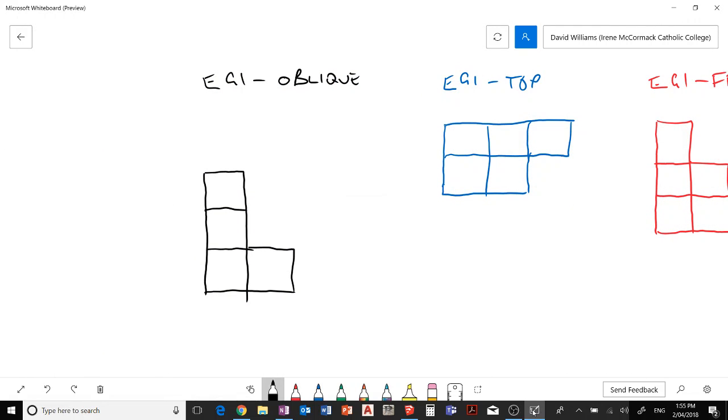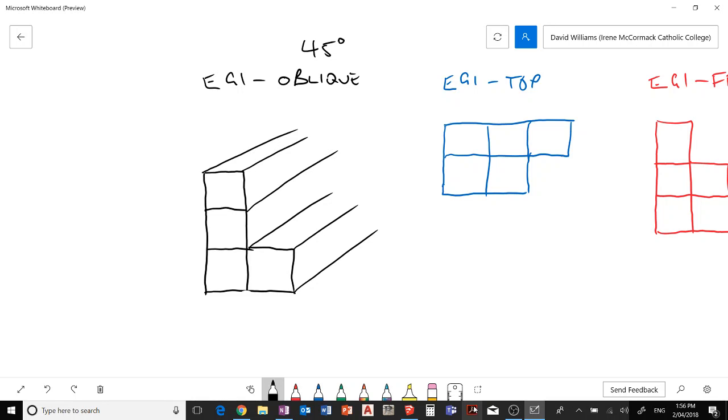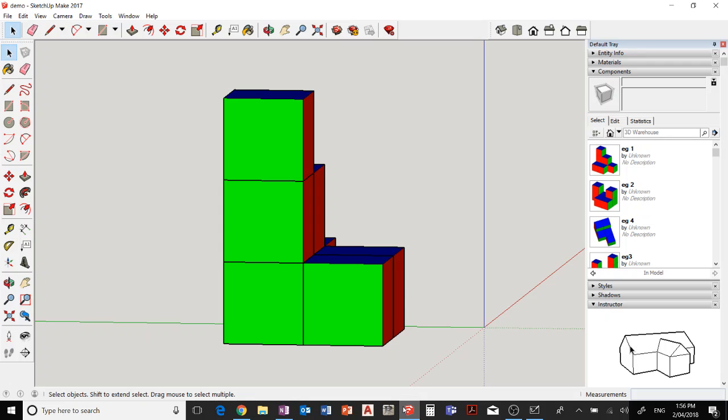Now, in oblique, we know that this is 45 degrees. Oblique is 45 degrees. Okay. So I'm going to now draw my oblique lines, which are my 45 degree lines. So we're going to go back 45 degrees, like so. Okay, back to my SketchUp model.